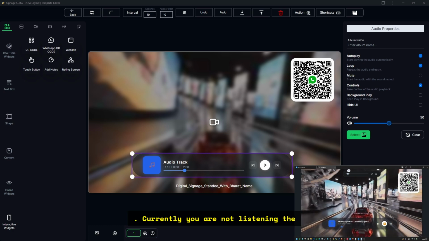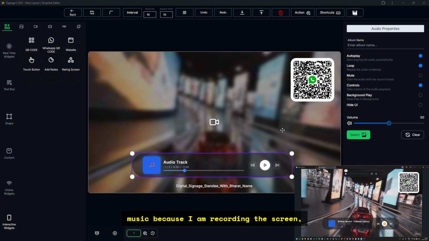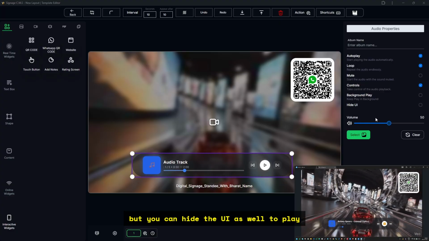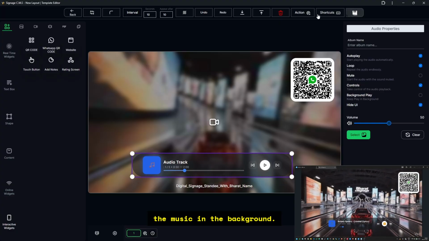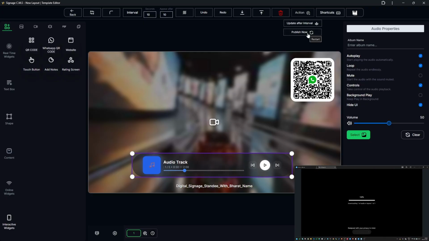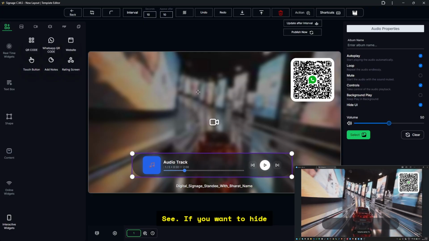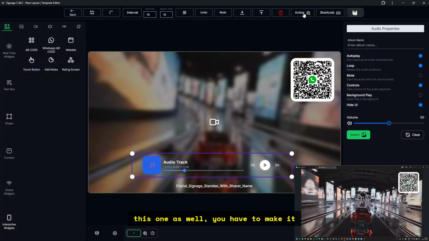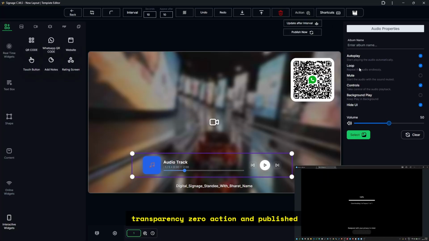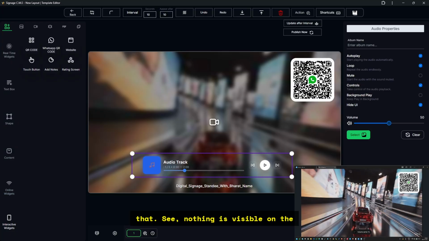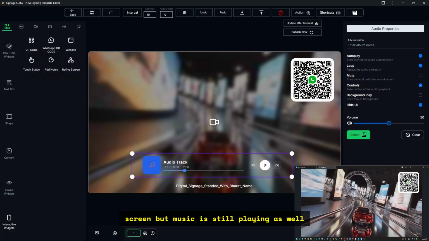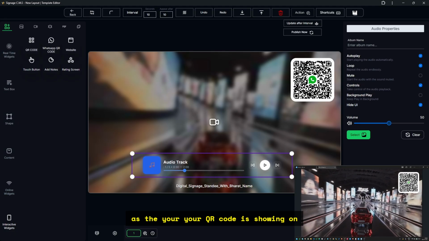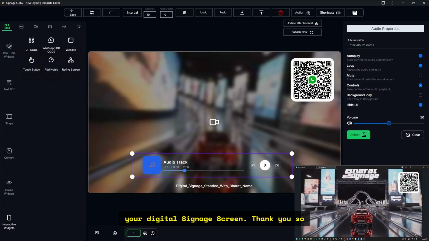Currently you are not hearing the music because I am recording the screen, but you can hide the UI as well to play the music in the background. If you want to hide this one as well, you have to make the transparency 0, then Action, and Publish Now. See, nothing is visible on the screen, but the music is still playing, and your QR code is showing on your digital sign screen.